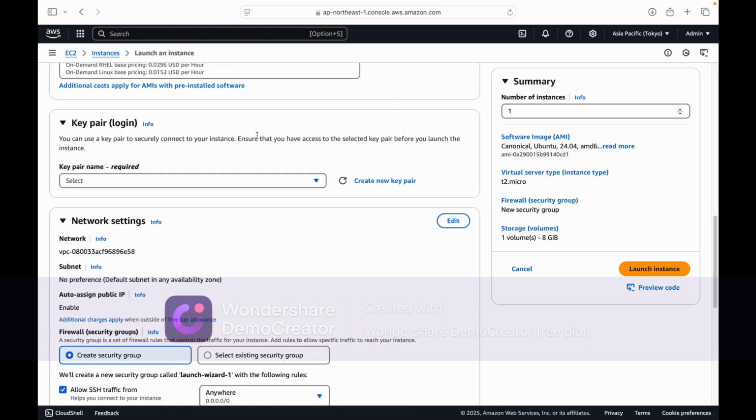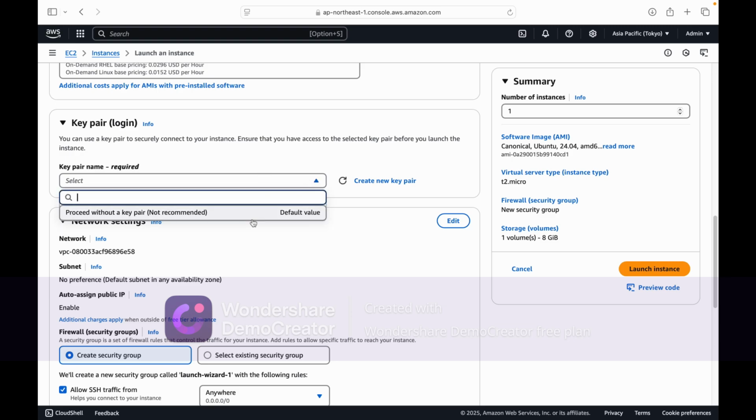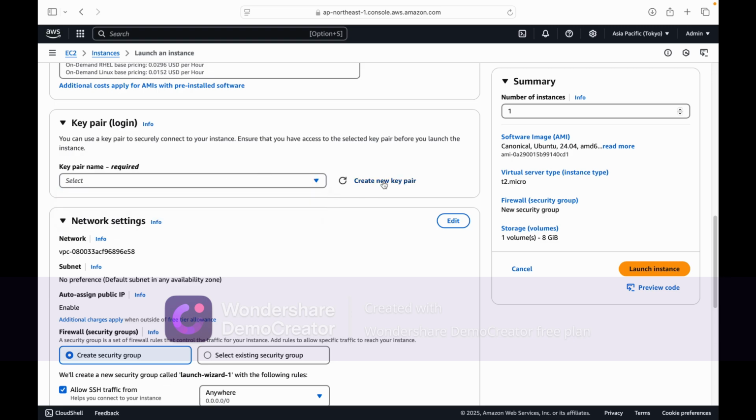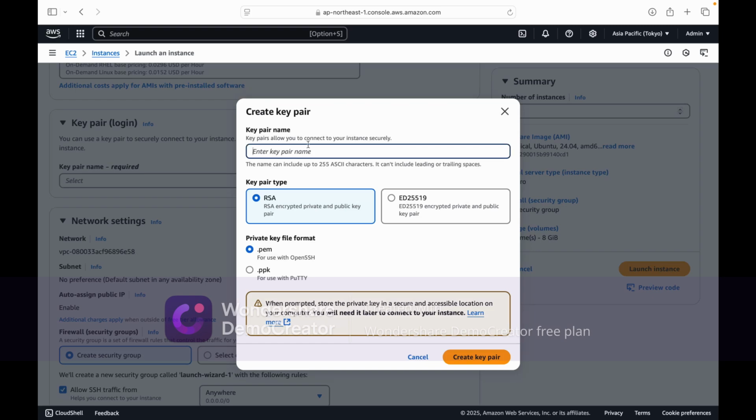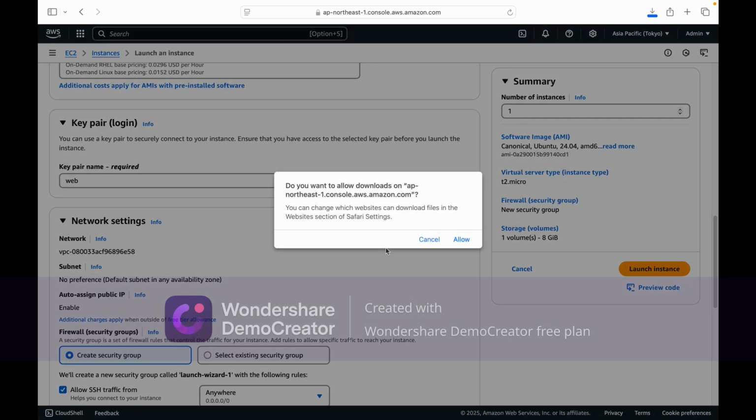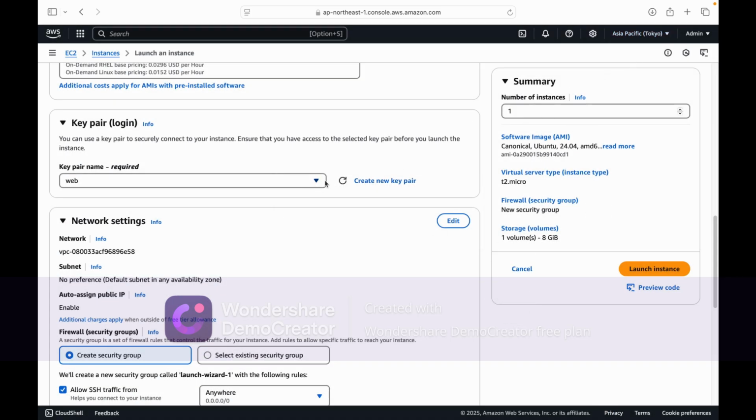Then there is a key pair. A key pair is a kind of authentication, like we have learnt in cryptography. In a public key cryptosystem there are two keys, a public key and a private key. We will be using the private key as part of the authentication for this machine. Presently there is no key, so I'll create a key pair, name it web, of type PEM, using the RSA algorithm. Let me create it, and it is downloaded into the downloads section. I'll select web and then scroll down.